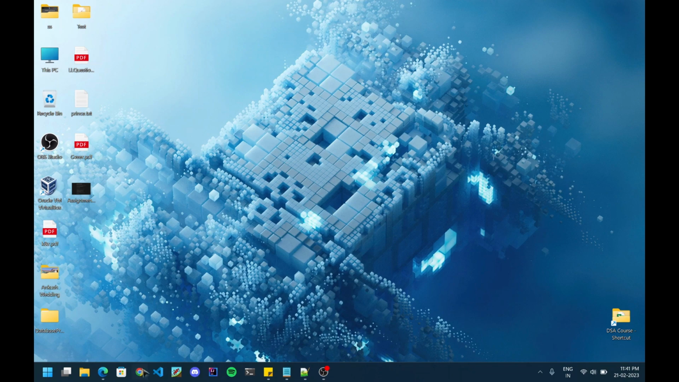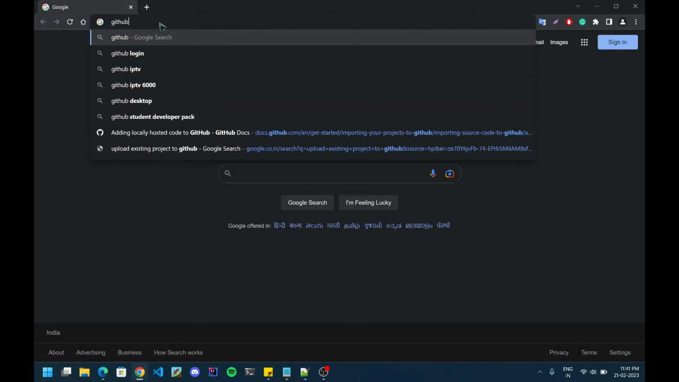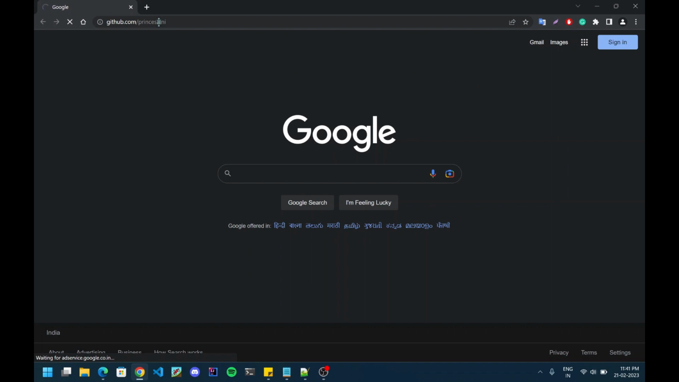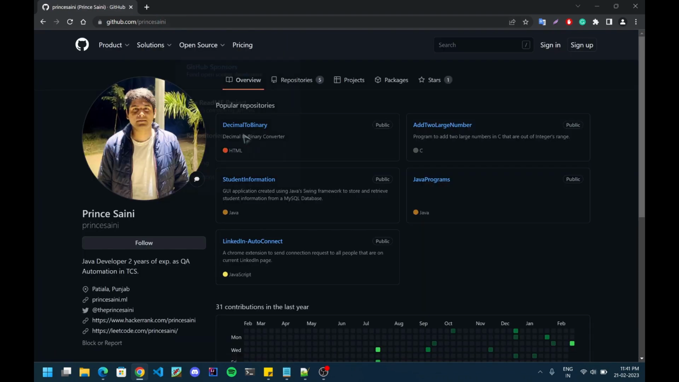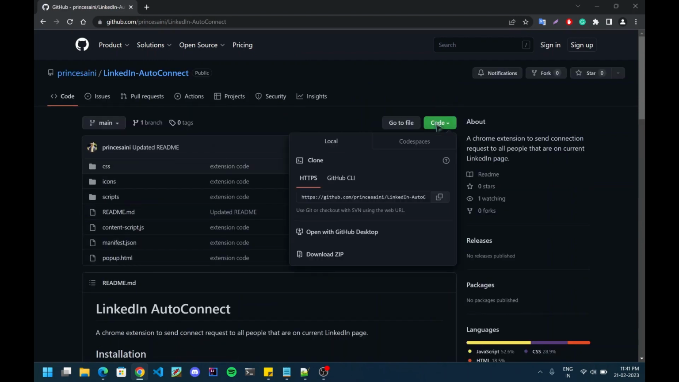Open Google Chrome and navigate to GitHub link given in the description. Click on Code and then on Copy button.